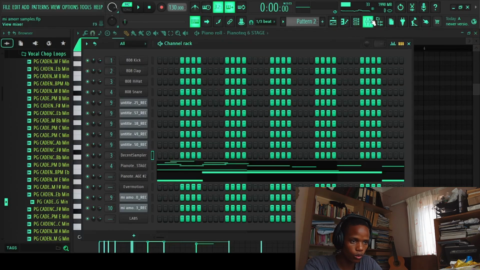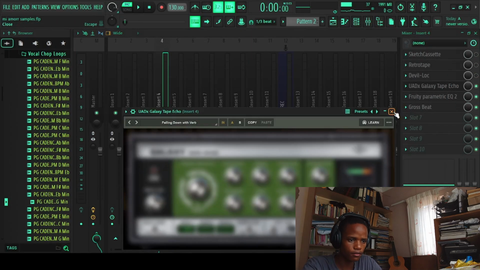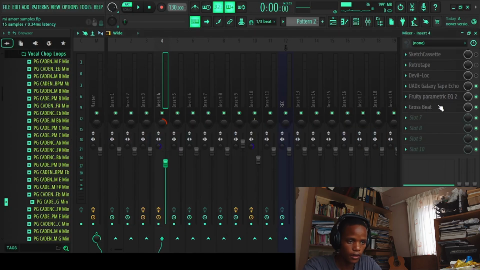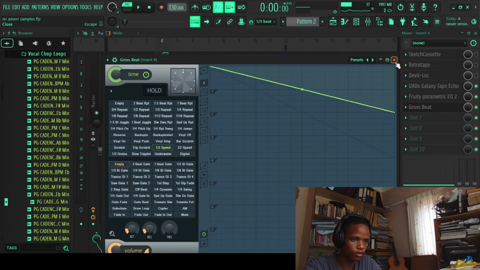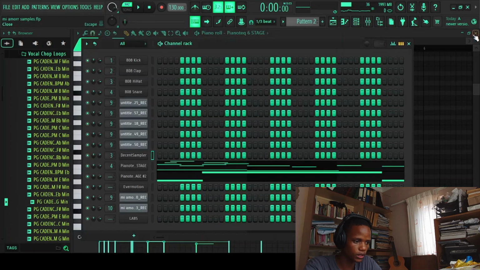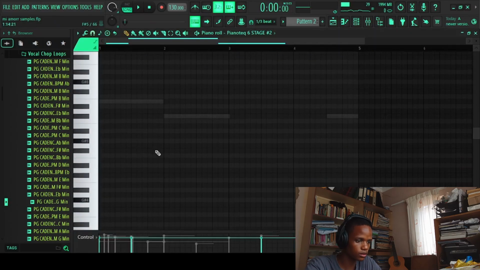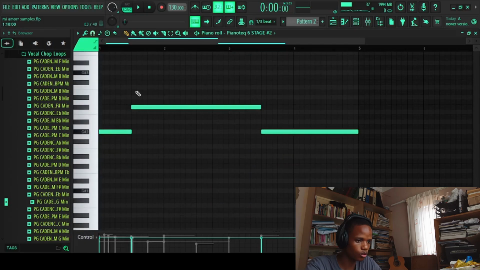And now with the piano, tape echo, I got on parametric EQ to cut the lows, and then I have on Rose Beat underneath. At first, I was playing both of them, but they are separate. You have the upper melody and then the bass, which sounds like this. It only follows like two, three notes.